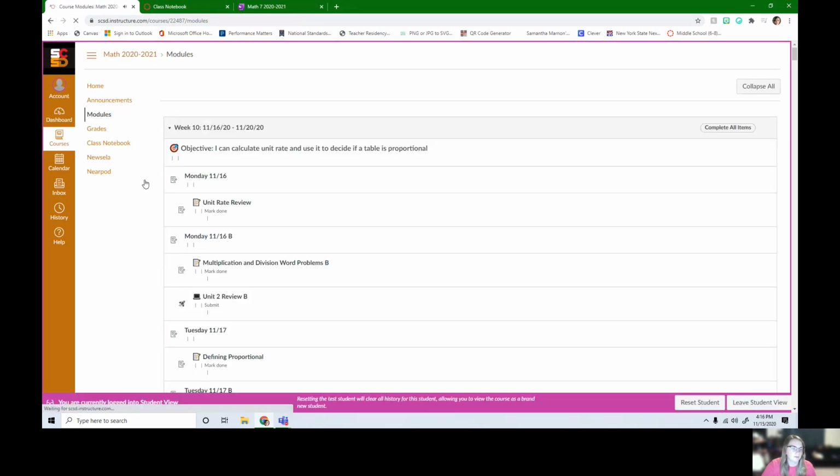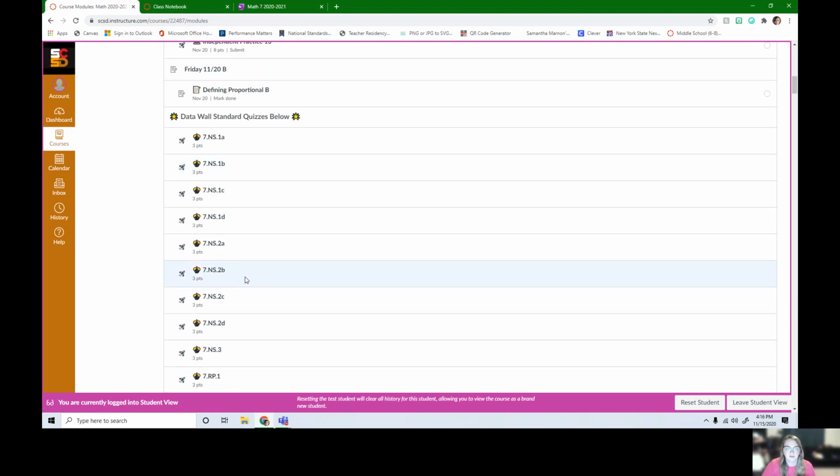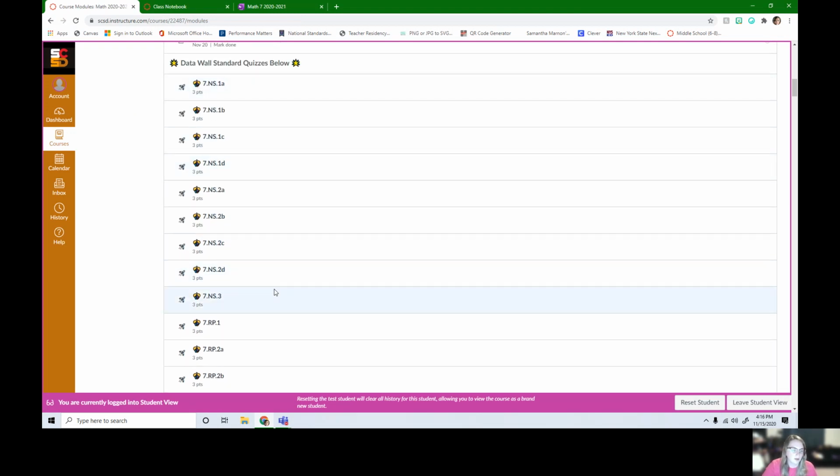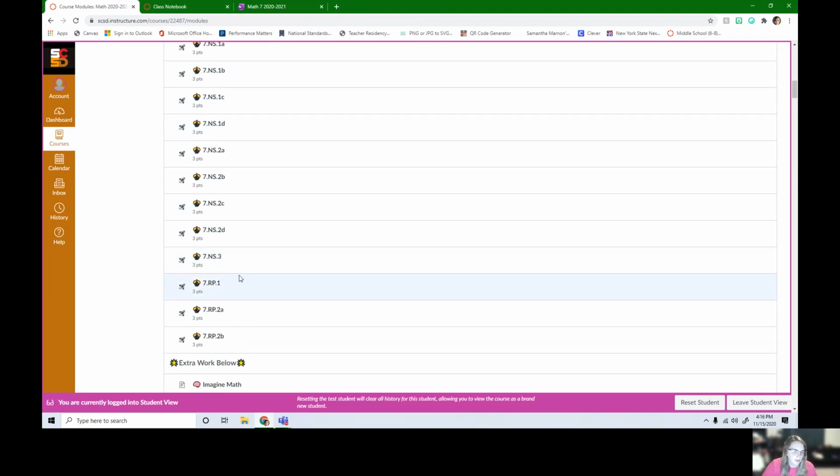If we click back to modules, at the bottom are all of the different standard quizzes of standards we've been working on or are working on. They can pick one of these old ones that we've done previously, or this unit rate lesson is actually 7RP1. So if they want to work on 7RP1, I would recommend doing that one.